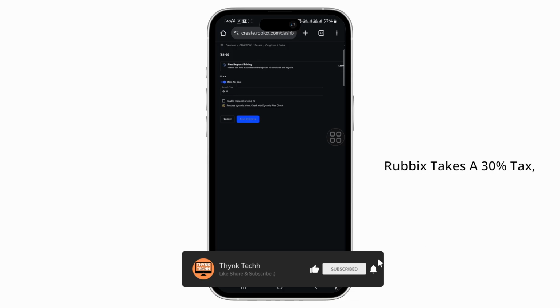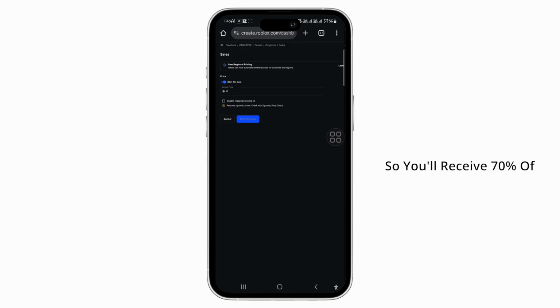Roblox takes a 30% tax, so you'll receive 70% of the entered amount. For example, if you set a price to 10 Robux, you'll receive 7 Robux. So tap on Save Changes and now return to the Please Donate claim stand, and you should now see your donation button with the price you've set. You can repeat these steps to create more donation buttons.